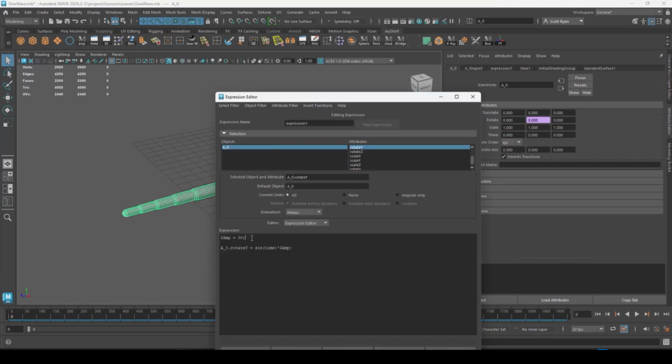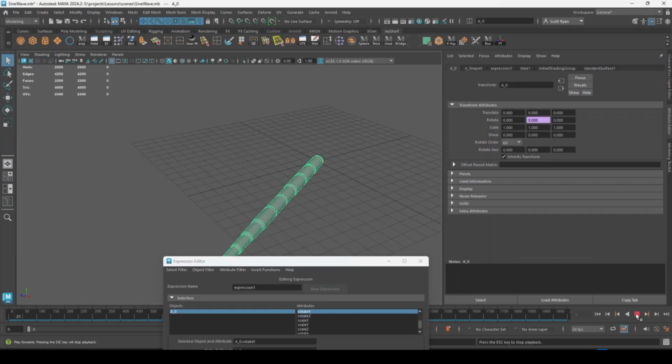Next, I want a variable that can control the speed. So $sinSpeed equals, let's just say 2 for now. I can always adjust that later. And I'll just multiply my time by $sinSpeed. Now it should go faster. Twice as fast, in fact.